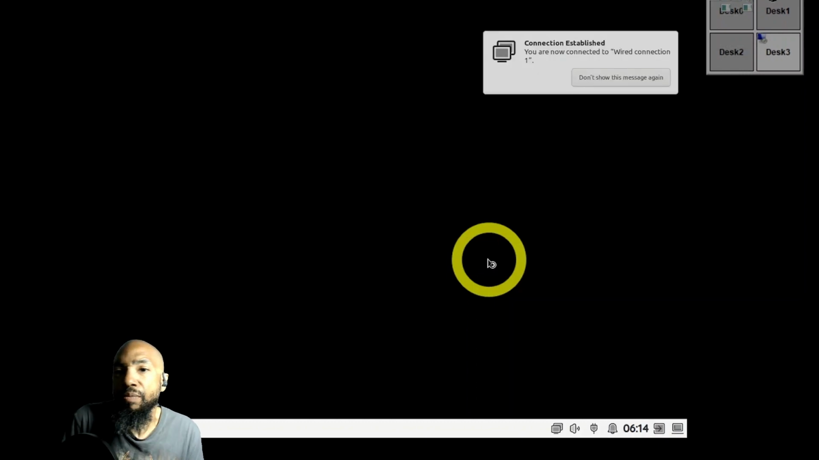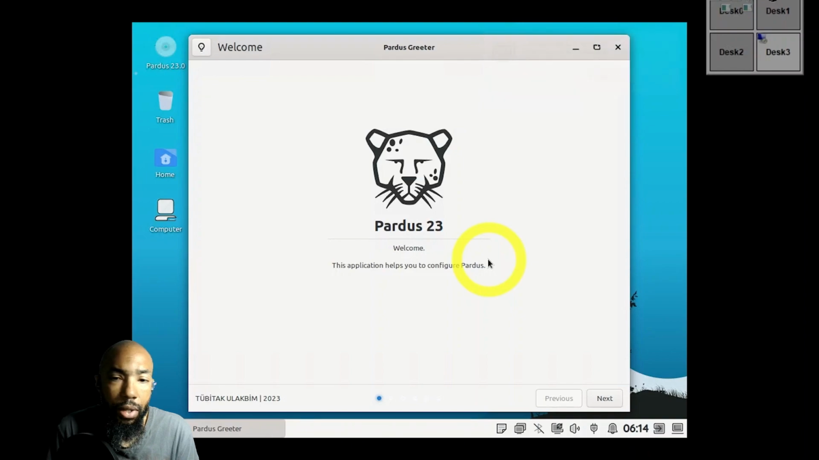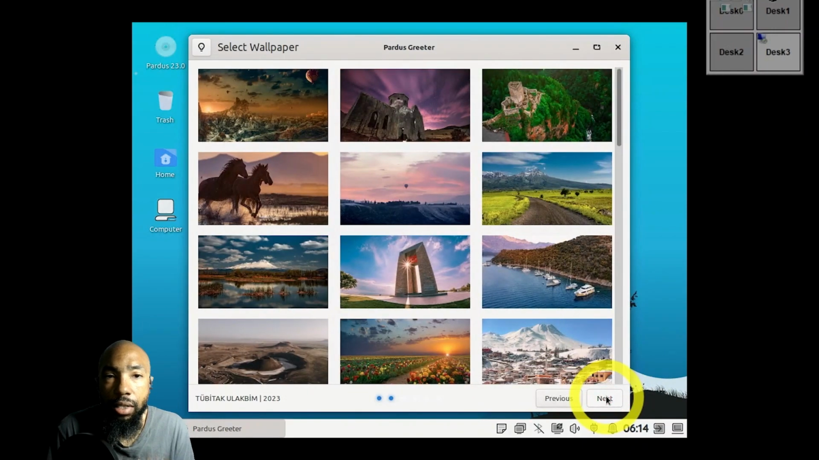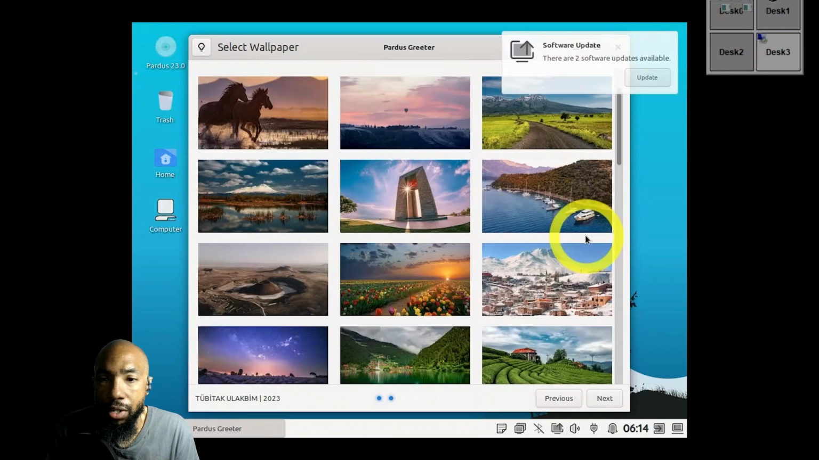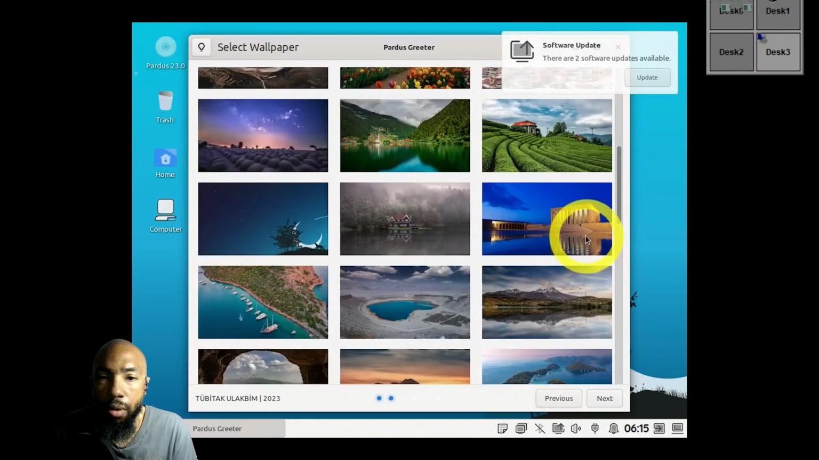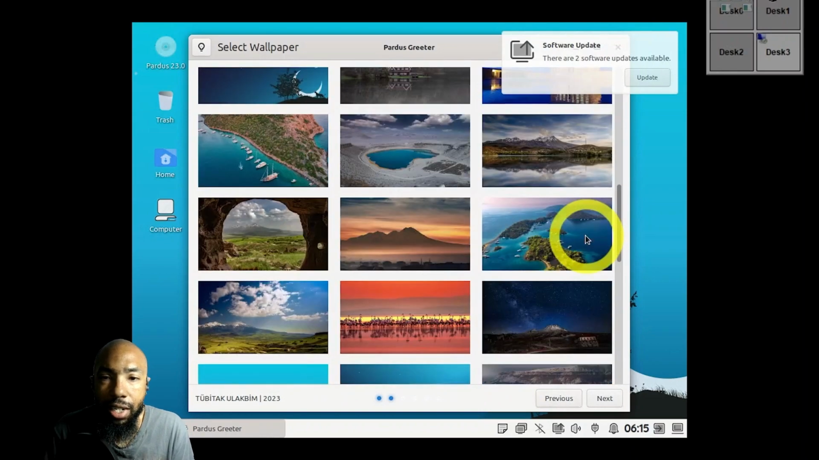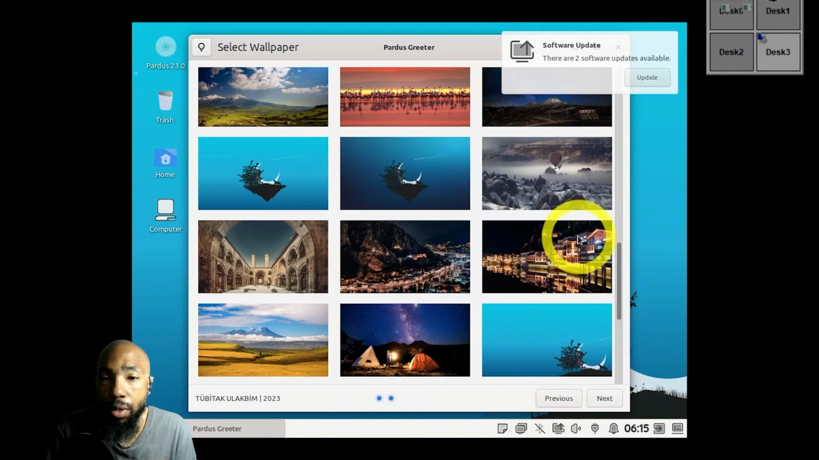XFCE. It says that you're now connected. Welcome to Pardus Greeter. Okay. So once again, you have all these wonderful wallpapers to select from. I tend to keep my wallpapers simple, but look at all these cool designs. I mean, that one's really nice there.